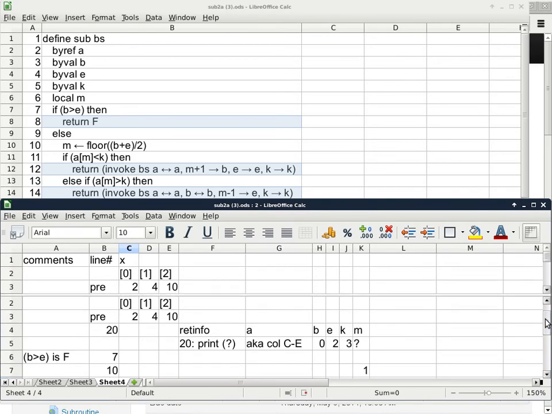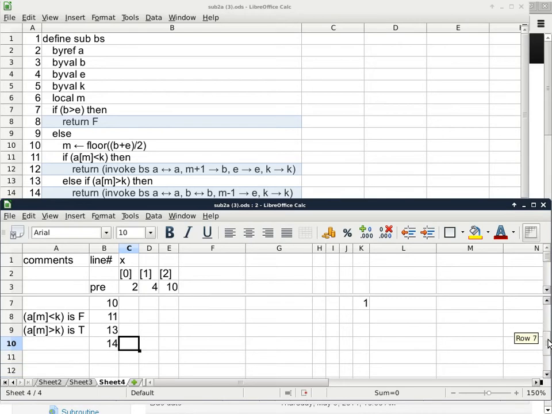So this way we can scroll this part individually like that. Okay, so we are now executing line 14. Line 14 has got 2 things to do. One thing is to invoke BS again. The second thing is when BS comes back with a value, I'm going to return that value.